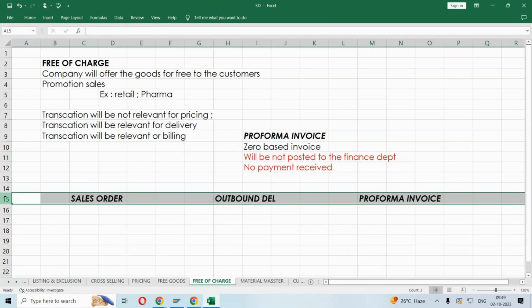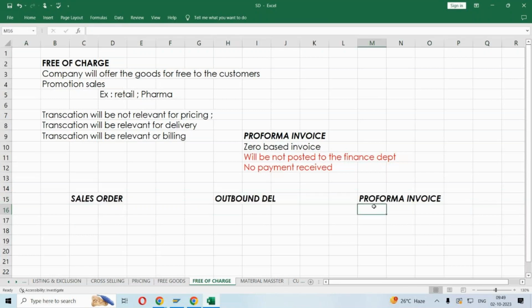If anybody asks, what is the process flow involved when you work with free of charge? Order, delivery, invoice. This is nothing but your process flow. Please remember these particular terms. I'm going to be using them very frequently from here. What is a process flow?